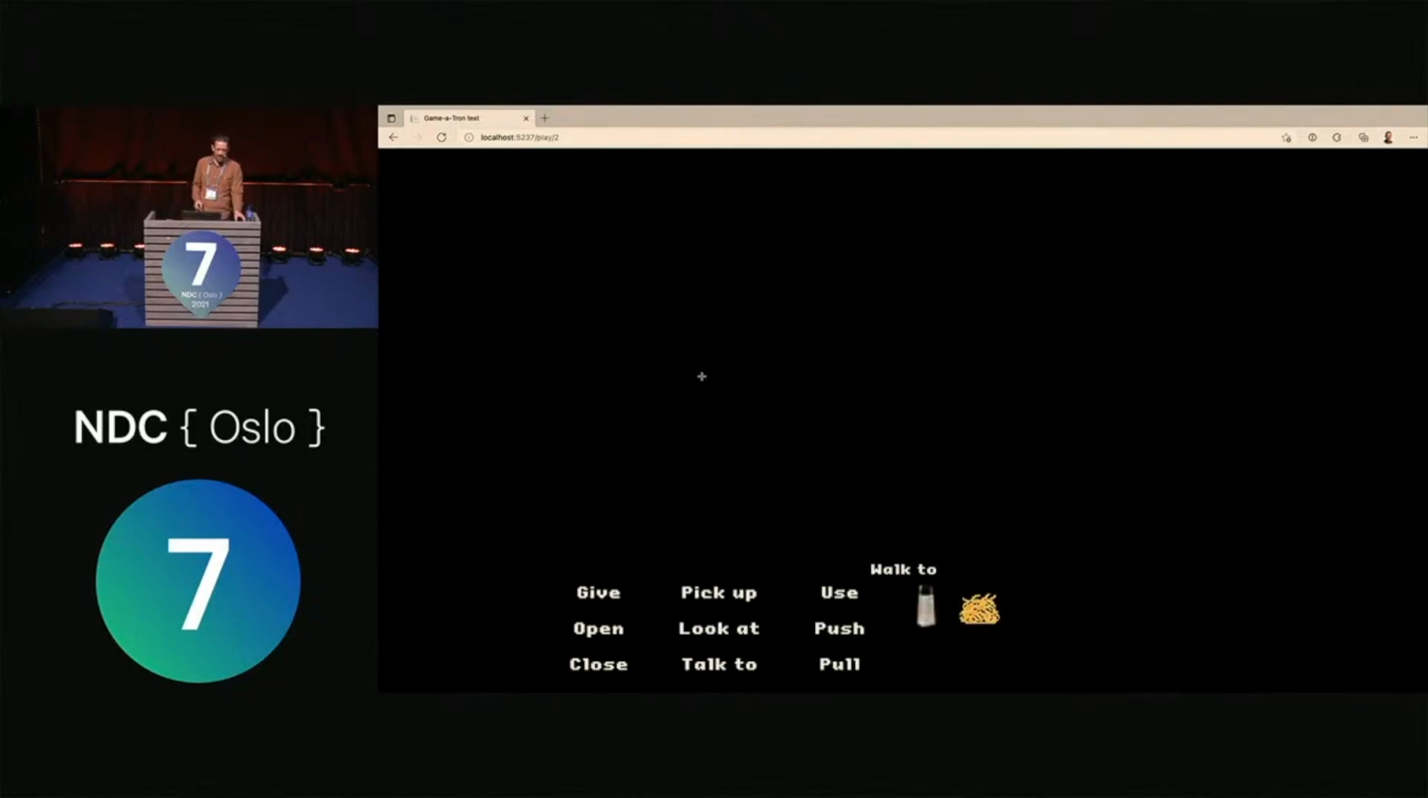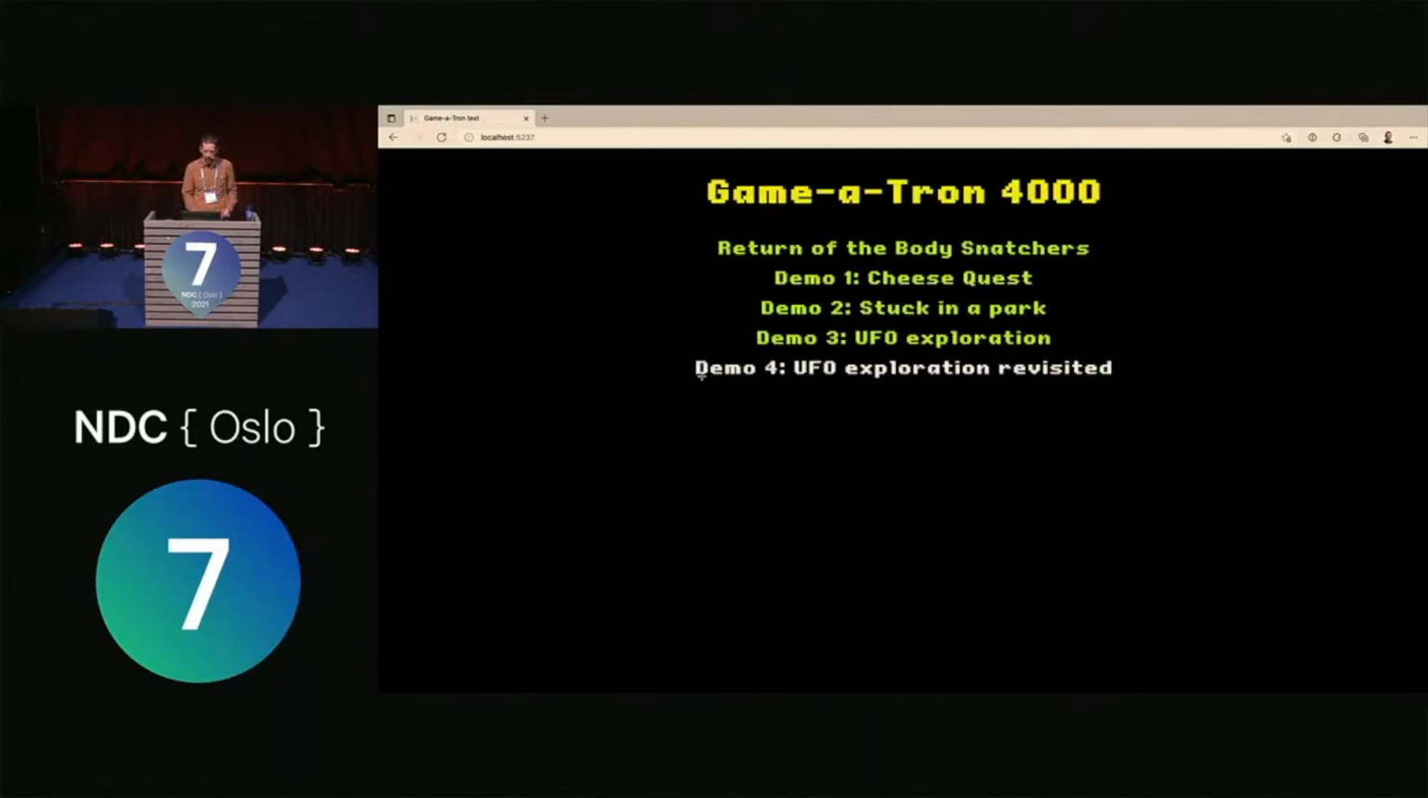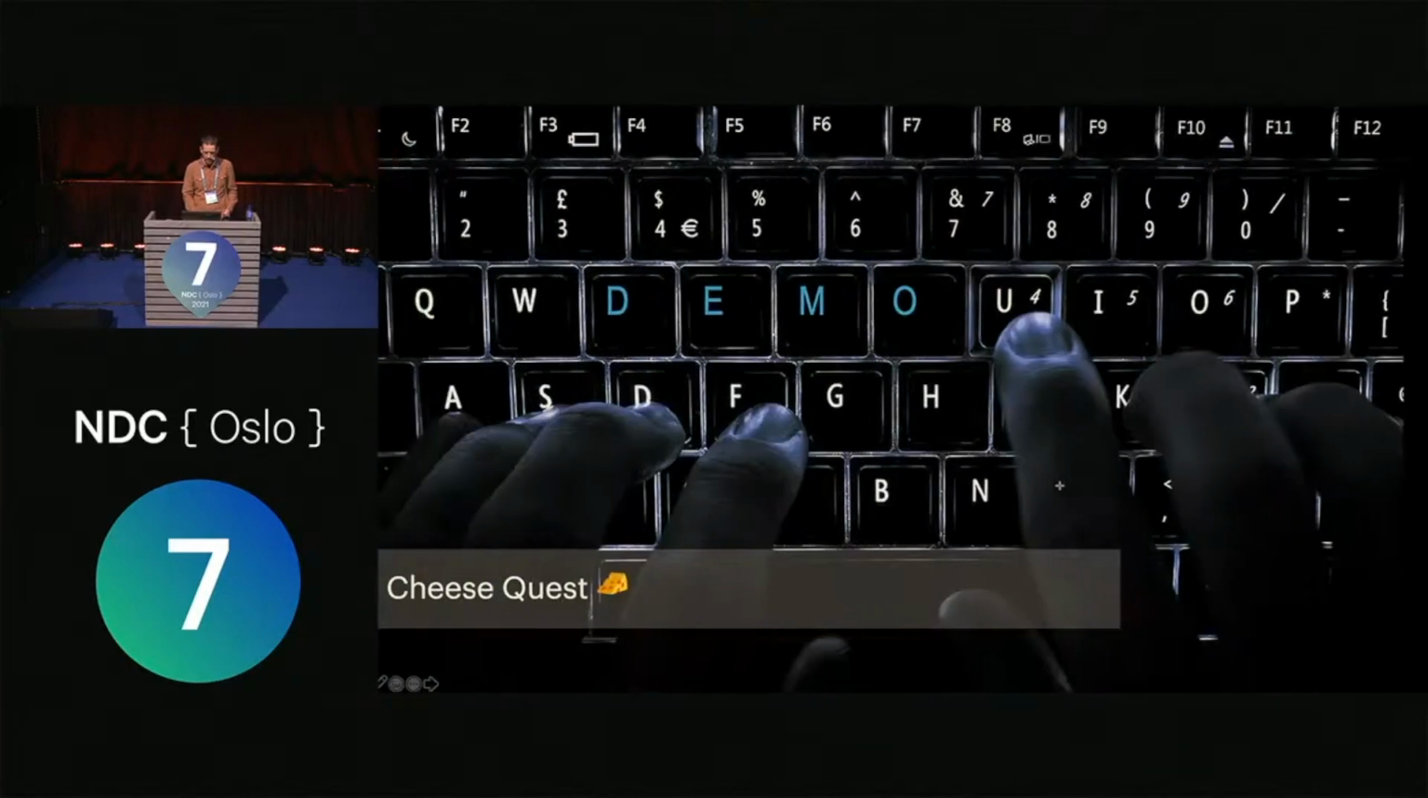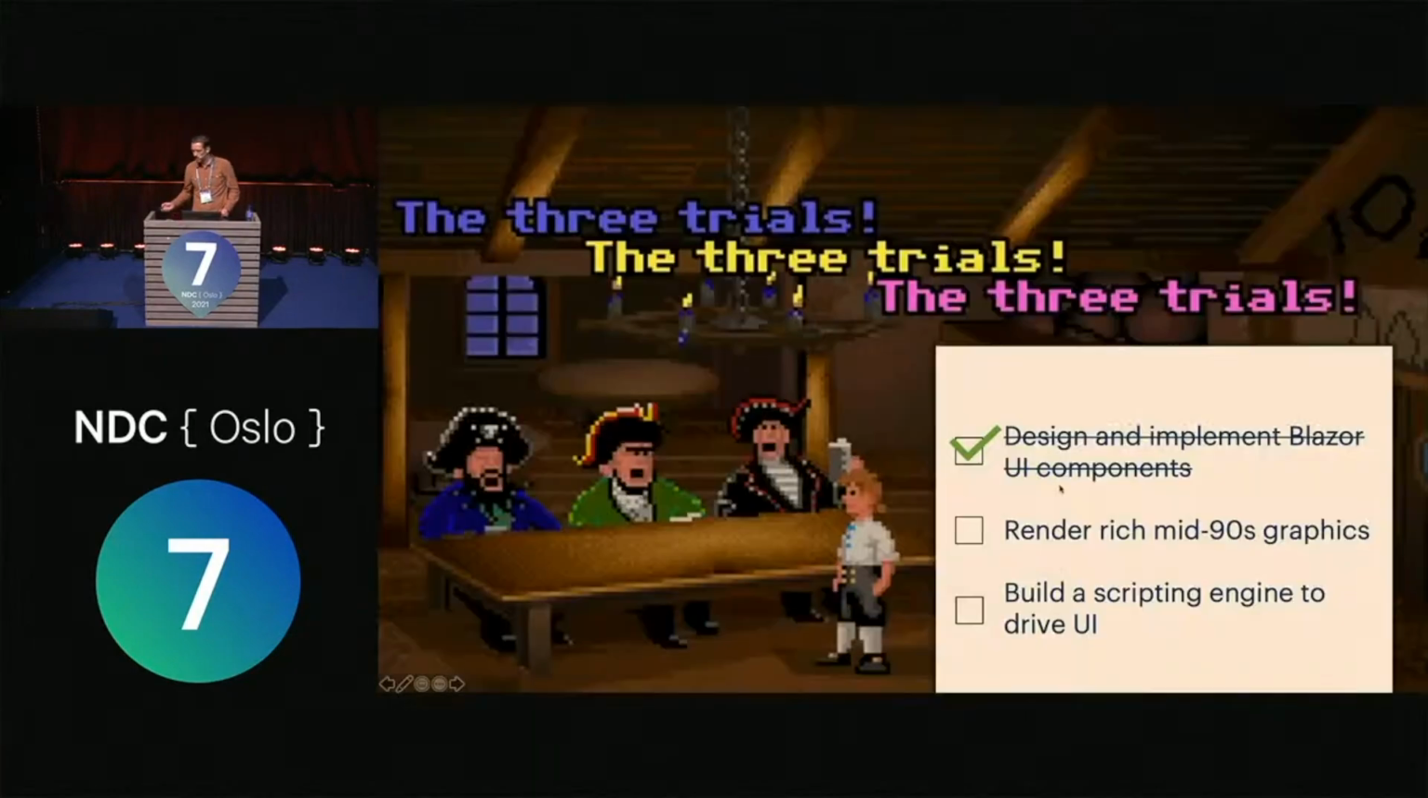Now obviously this doesn't look a bit like Monkey Island yet. We've got this huge black void up on the screen, so we need to do some graphics. So let me press Q here, and that will take me back to the select game page, and I can go back to my slide deck. So this brings us neatly into trial number 2. How are we going to render those graphics?